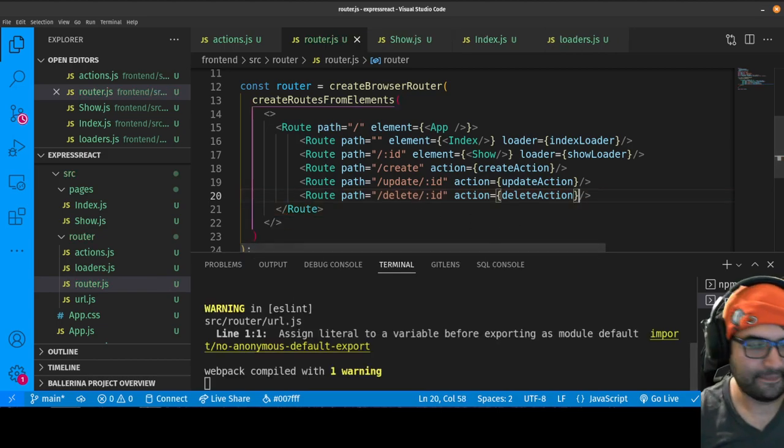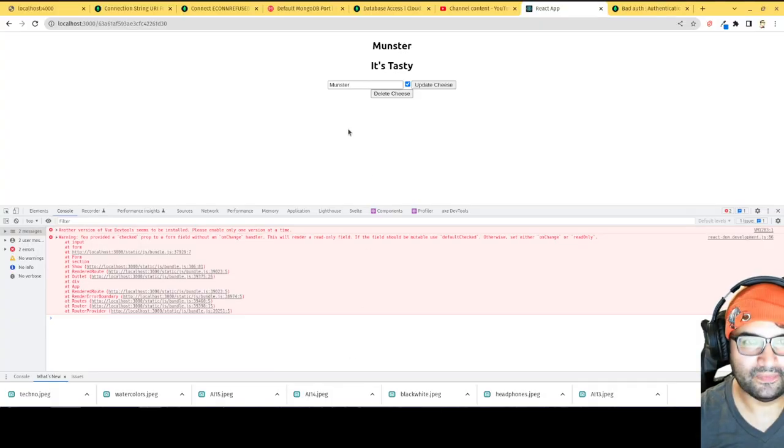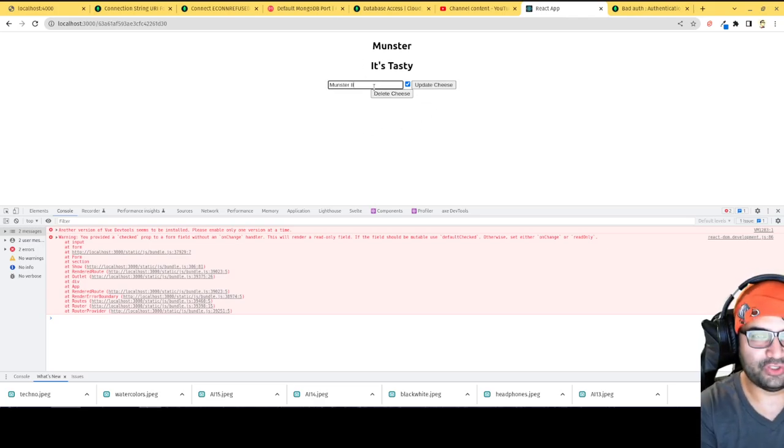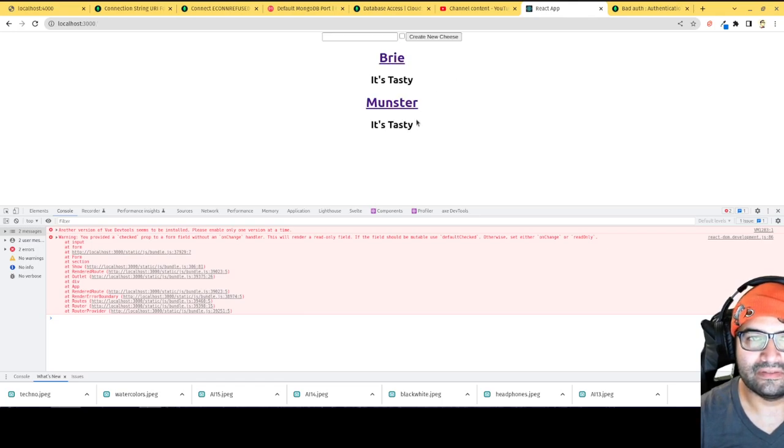And that's it. We should be able to do full CRUD now. Okay, so now I'm looking at it. I can see I can now update the cheese. So if I were to call this Monster 2, and let's say it's no longer tasty. Oh, well, we'll have to fix that. Okay, we'll hit update. It did not update.